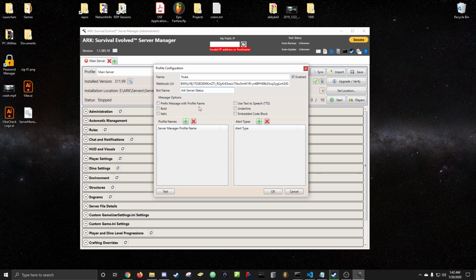Then we're going to put this webhook URL in there, and I'm going to call this Ark Server Status. And there's like six options for the actual Discord message. So like there's prefix message, which I want, which just shows what profile it is. So if it's profile main server, it's going to say that before it. You can do text to speech, underline, embedded code. I'm going to do the embedded code block and bold. Others, this is all up to you though.